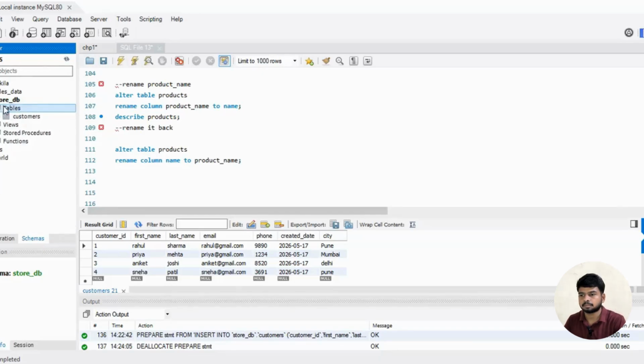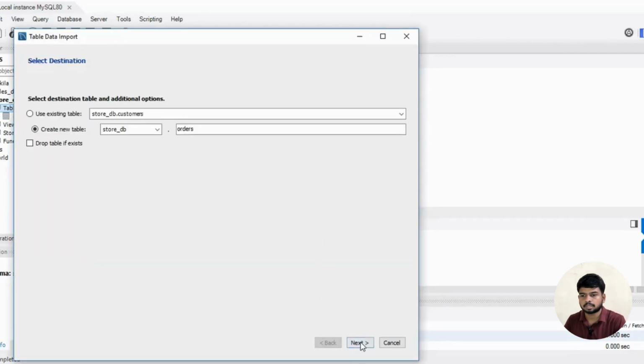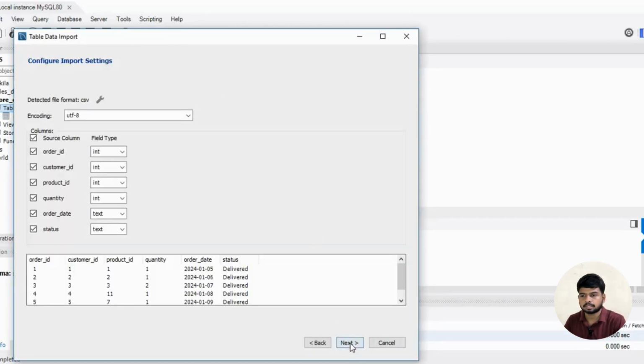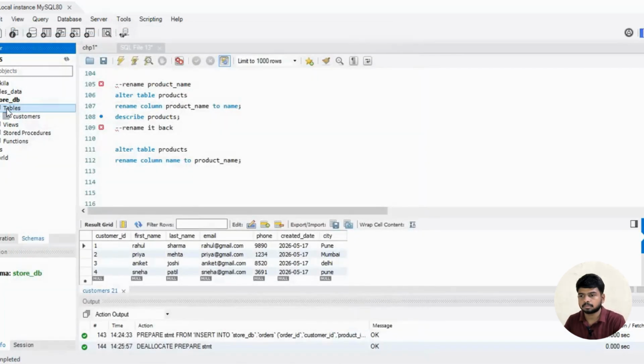So we'll just add one more, which is orders. So we'll just browse orders. Okay, orders one. Okay, new table. Next, we're preparing and importing the data file. Okay, done. Next, which is the last one. We'll just refresh orders. Okay, the last one will be products.